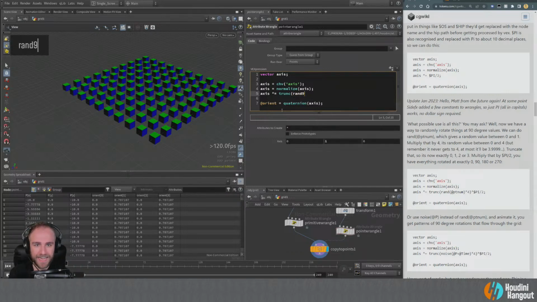Then we're going to do a random function inside of that, right? Random. And we're going to say @ptnum. That just means that as we go through each of those point numbers in our input geometry, it gives a different random number for each of those. Our seed value is the point number. And let's multiply this times 4, right? So now we've got a random number between 0 and 1 that we've multiplied by 4, which makes it between 0 and 4. And then let's multiply this by pi divided by 2.